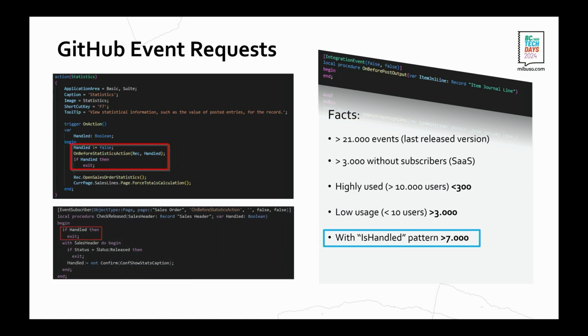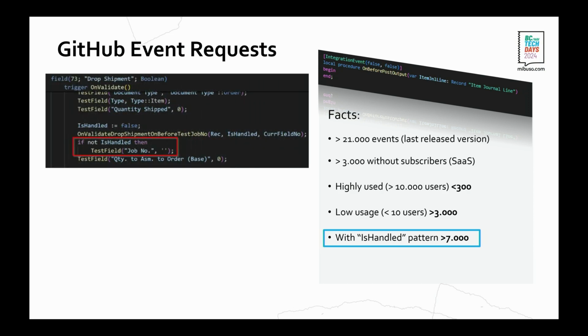And how we are using it today, in a lot of cases, is just to skip some part of the standard code. That's not the greatest way of using the events. And all of us should make some additional effort and try to create better events.